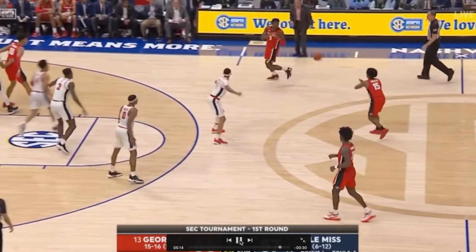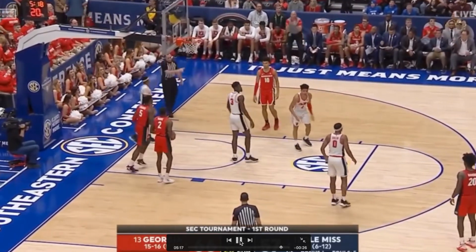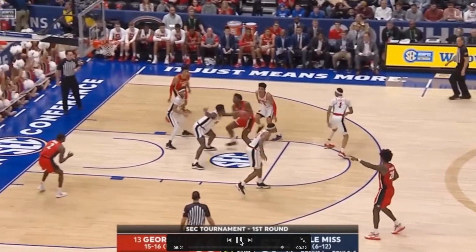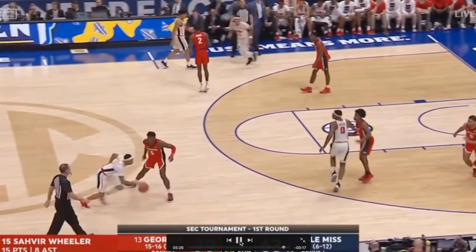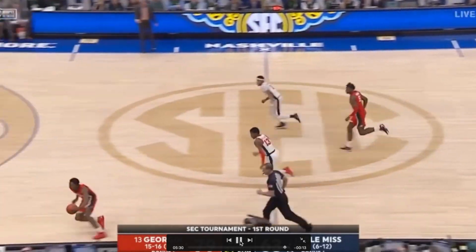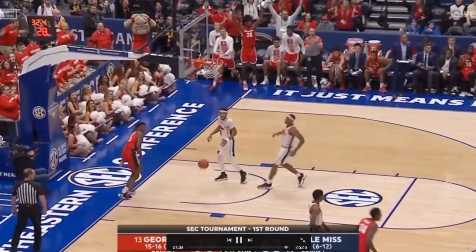Another play I love here. Gets the ball, has Tyree on his heels, drives in, gets the foul call. Then obviously, still super athletic. Look at this play on the alley-oop. Times his jump perfectly, finishes with a slam.